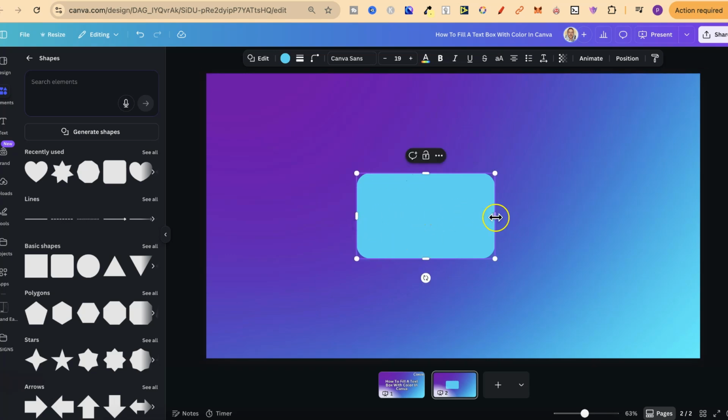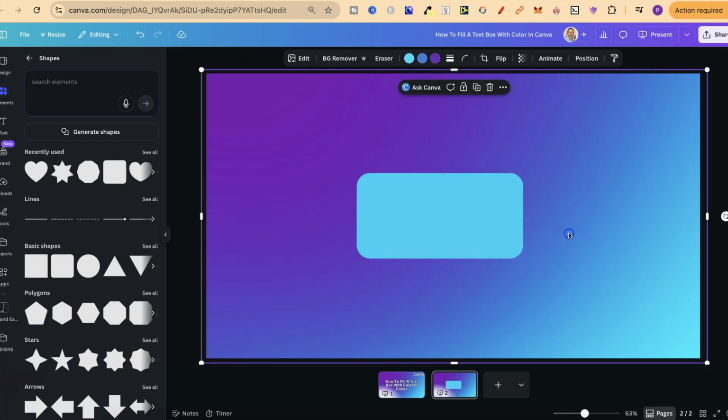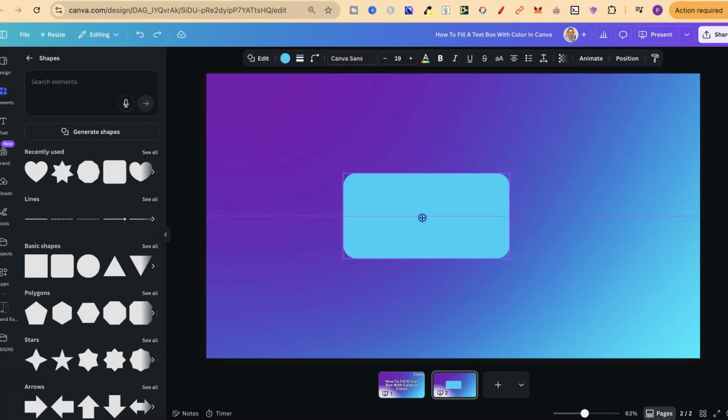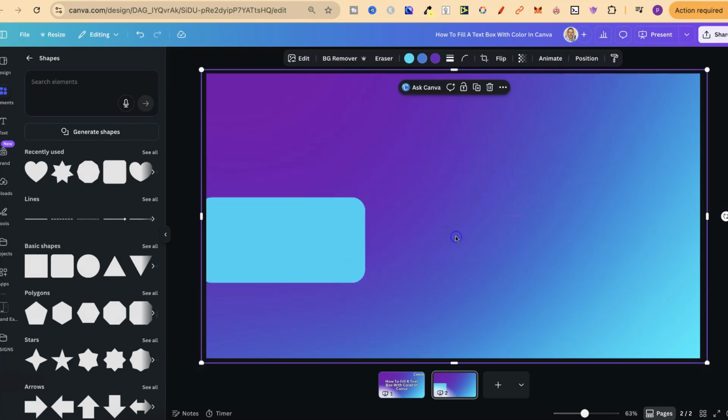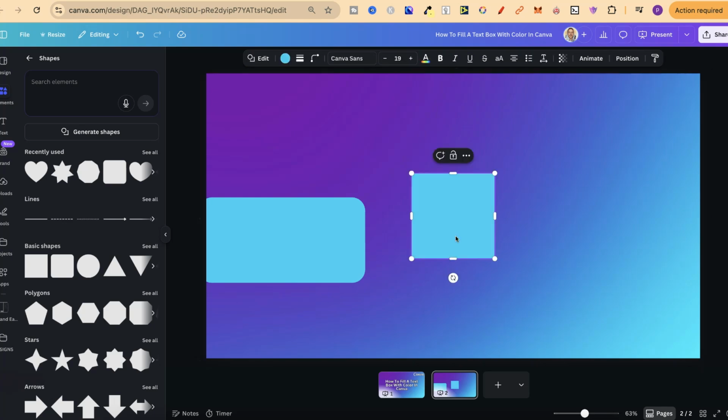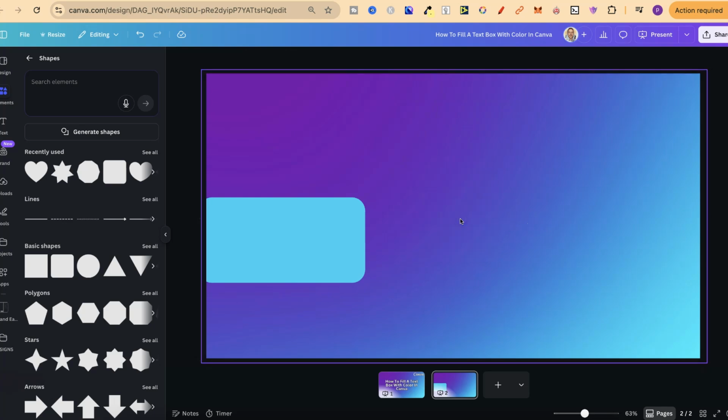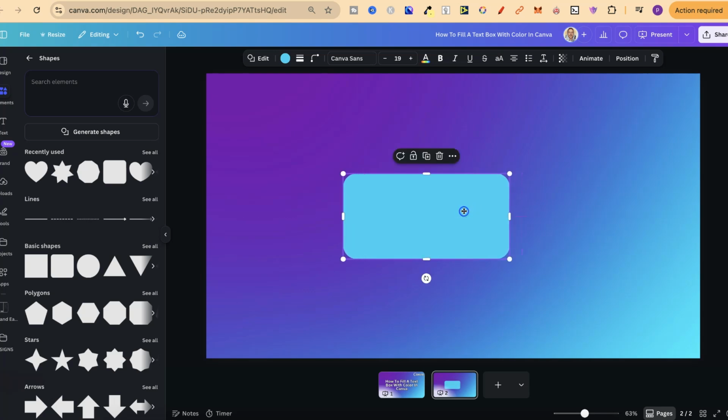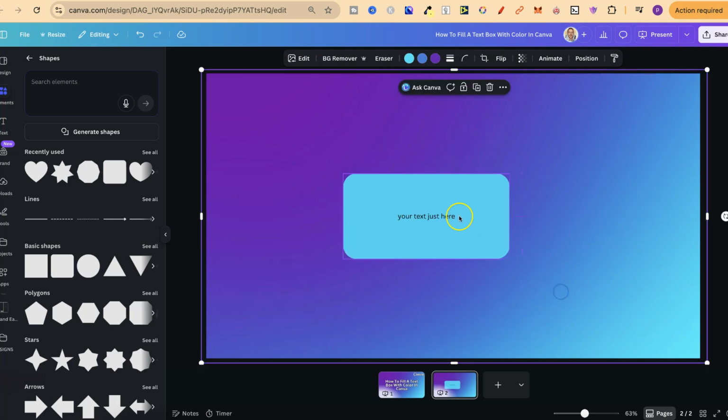So let's just make this a little bit longer by clicking on the sides. Now there is also a keyboard shortcut, and if you click on R on your keyboard, it will then pull up one of these squares. So if I click on R, we have it just like that. But then let me just go ahead and put your text just here, just like that.